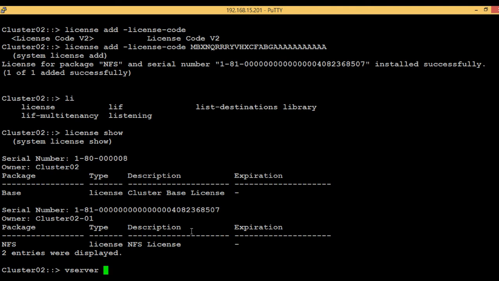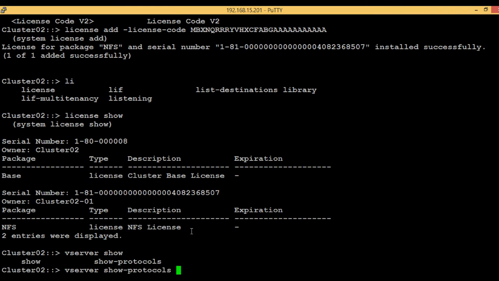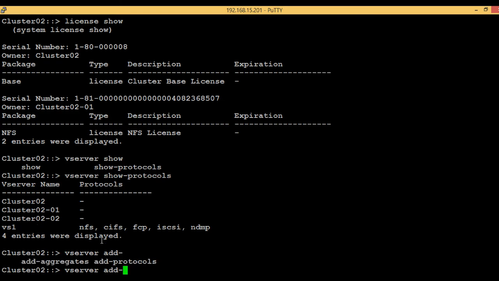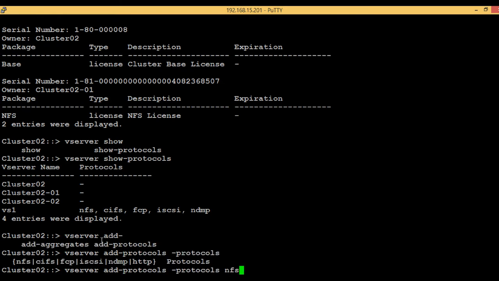The second step is to see whether the NFS protocol is in the allowed protocol list of the vServer. In order to see that, we execute the command vServer show protocols. Here we can see that NFS is already present, so we don't have to perform anything. If you do not find the NFS protocol here, you just have to add it by executing the command vServer add protocol with the protocol name, that is NFS, and then hit enter.